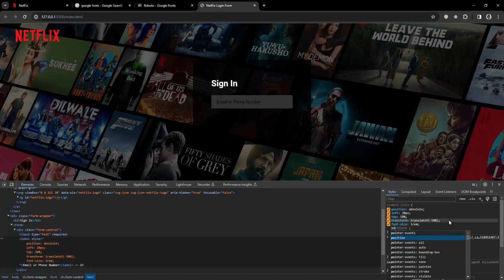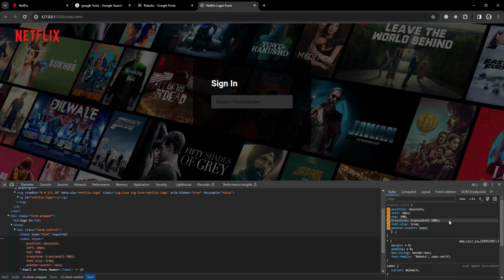And after that we don't want any kind of pointer event, so I'm going to say none, and after that I have to put the color. Right now it's black, it's not looking good, so I'm going to change this color as well. That is going to be hash 8c8c8c. Can you see it's a little bit light gray, so it's more prominent now.